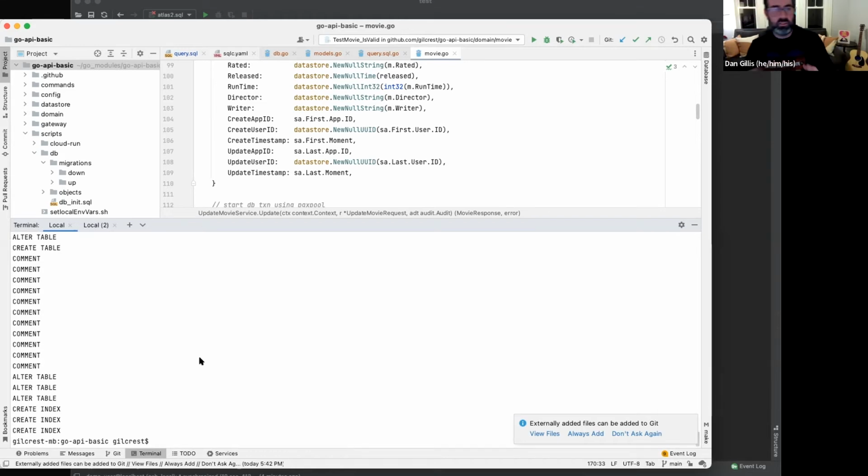So that's really, in a nutshell, how I do migrations: low tech, and no magic. I'm just trying to make use of the tools that already exist.